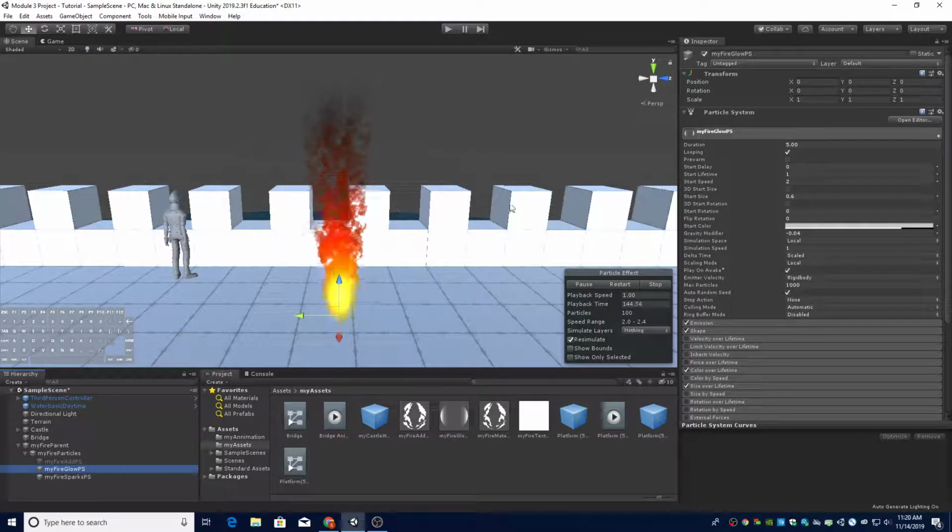For now, I'm going to turn off the My Fire Glow particle system by unchecking it so that we can concentrate on the sparks. And I'm going to hit restart. Of course, it's going to look exactly like our previous one, like our glow, because we duplicated it. But when we start changing the parameters, you'll see it start looking like sparks.